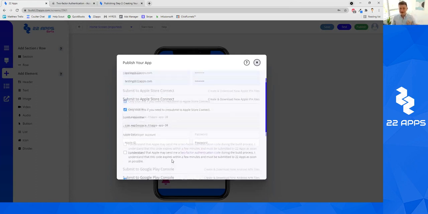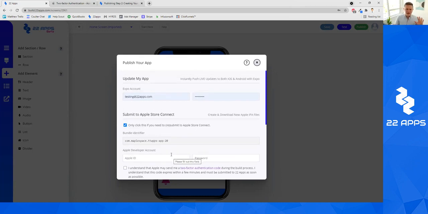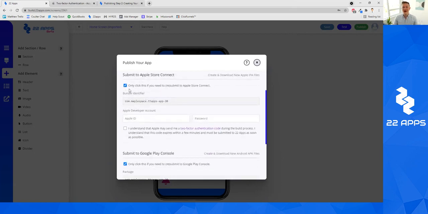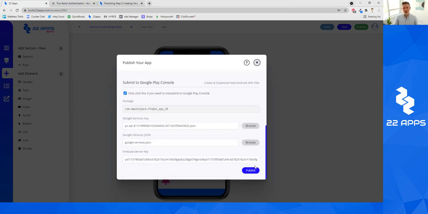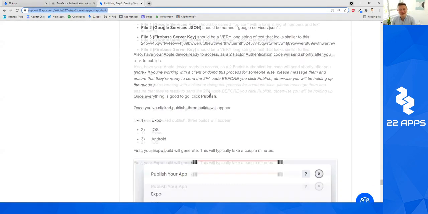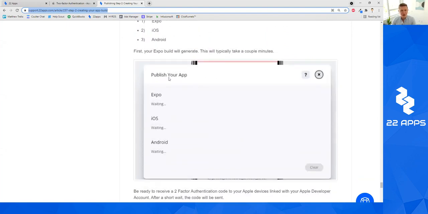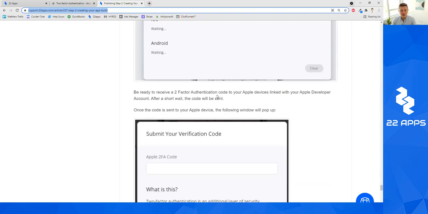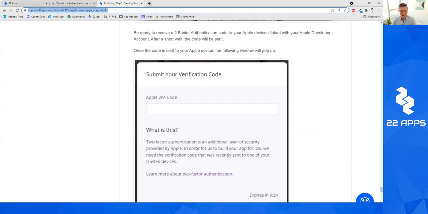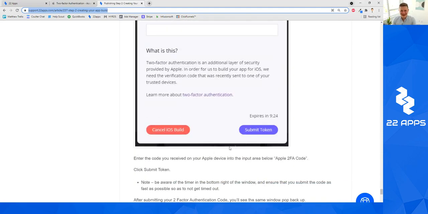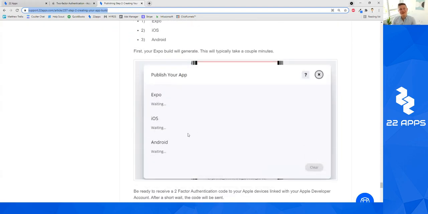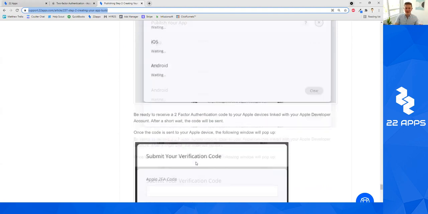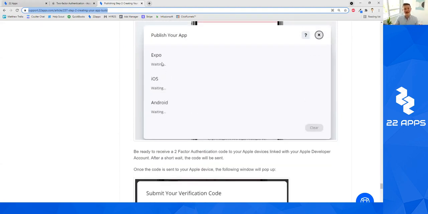And once you have all of this information, if you want to just publish on Apple or just publish on Android, you can uncheck one of these boxes, but we really highly recommend that you do publish on both. So once that's all done, you can go ahead and click publish, and I'm going to show you in the articles what happens when you click publish. Basically you're going to get this little pop-up that says, hey, we need a verification code. You want to enter that verification code as quickly as possible. You'll probably get this pop-up as soon as your Expo build finishes and iOS starts.